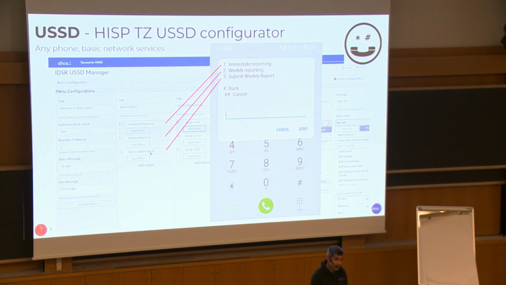So in here you're actually building the menus of that USSD system. Immediate reporting, weekly reporting, submitted weekly report. And basically when you start your USSD session, you're going to be exposed to all these options. As you continue, you're going to start digging into a data set or digging into a program, and then at a certain point you get asked for the value.